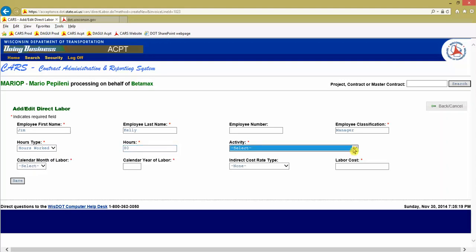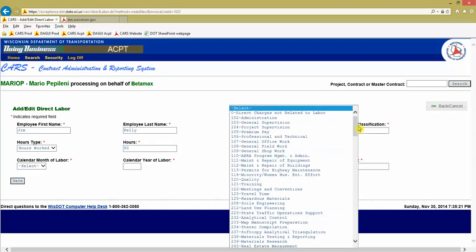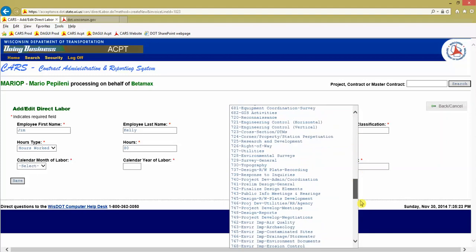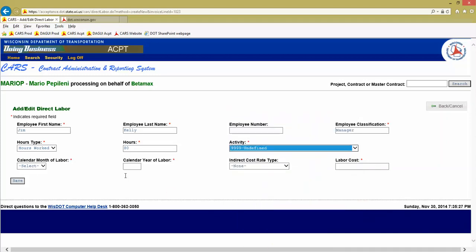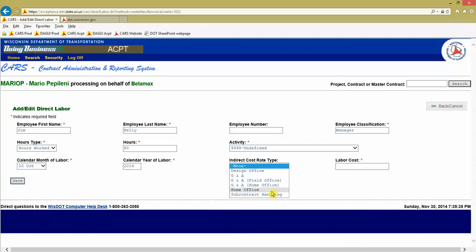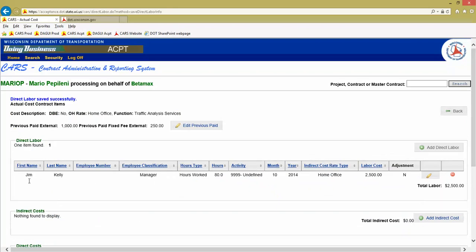And the activity, we have all these various activities here. In this instance, I'm just going to select 9999, which is undefined. The calendar month of labor is October of 2014. The indirect cost rate type is going to be home office, and the labor cost will be $2,500. And I'll click Save. So that is Jim Kelly's work for the month of October 2014.